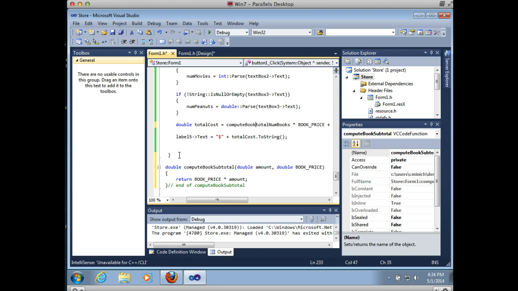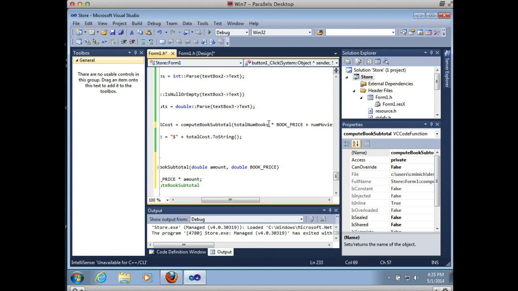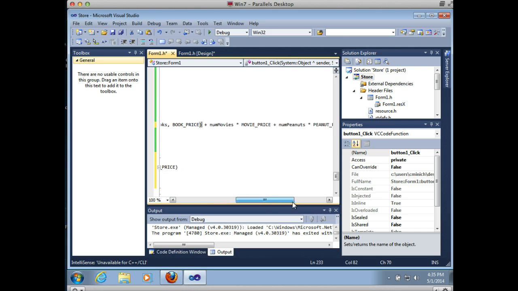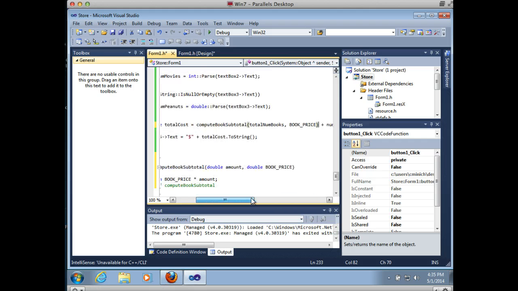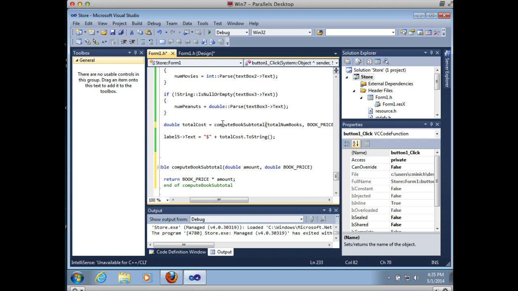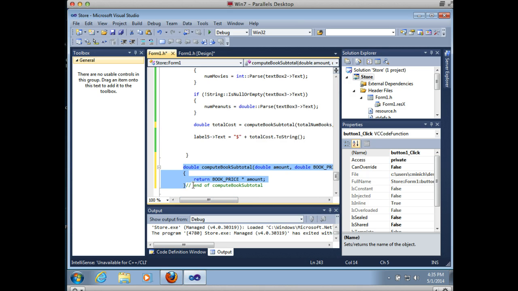naming it compute book subtotal, and then in a following set of parentheses, type in total numbooks, comma book price, so that we're passing 2 parameters to that reusable function for good style. There's a call statement. It'll be your job to do all of these things with num movies and num peanuts. So with that small change, this is a call statement here that calls a function that's typed out down here.